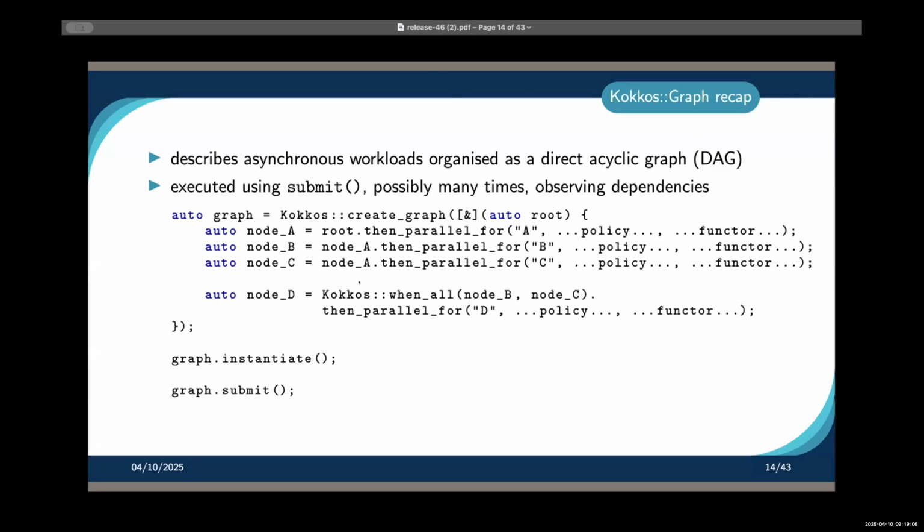And then in this example, we have node D here, which waits for B and C to complete and then executes its own parallel for. And so this is a diamond-shaped graph here. And then we can submit this multiple times, which will then run the things within the graph.